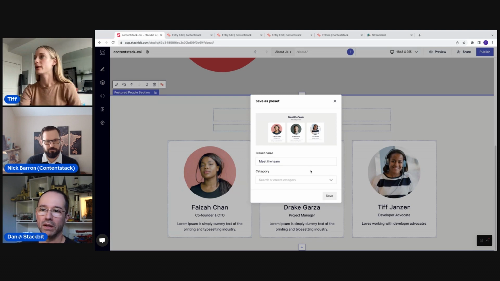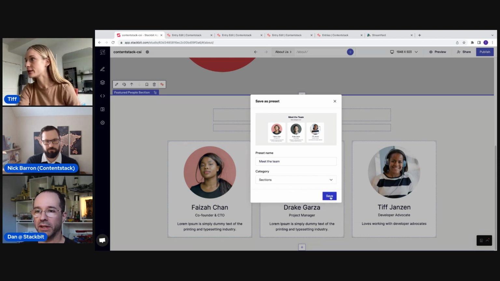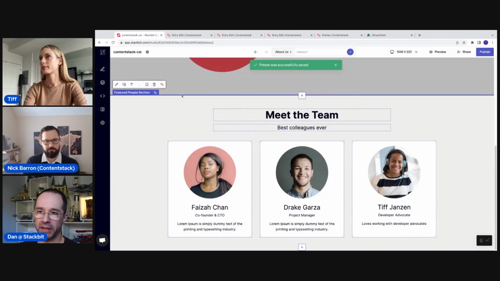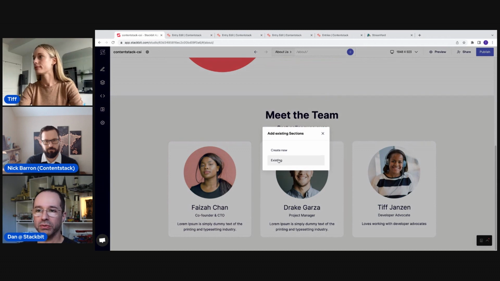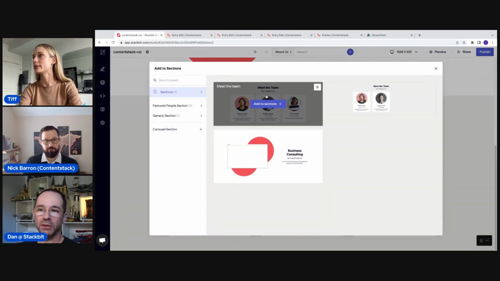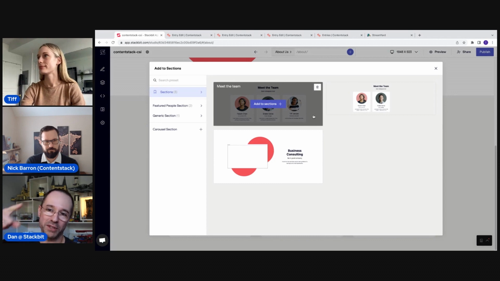All right, so I'm saving this as a preset here. Just type in any, pick any category, it doesn't matter. You can do it in sections. And then save. And now you can open up either a tab or do a plus, and then it will show you the same if you do create new. It will show you that section that we just created, Meet the Team, and then you can reuse it, right? So it's an easy way for you to instantiate all these objects at once with the content in place.